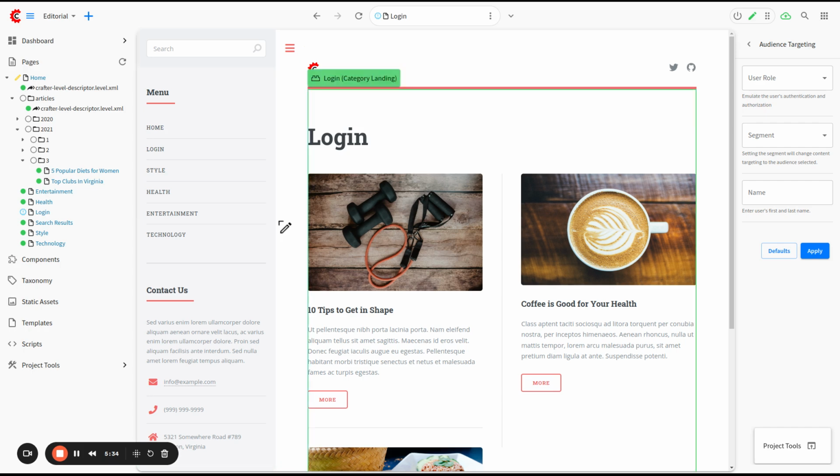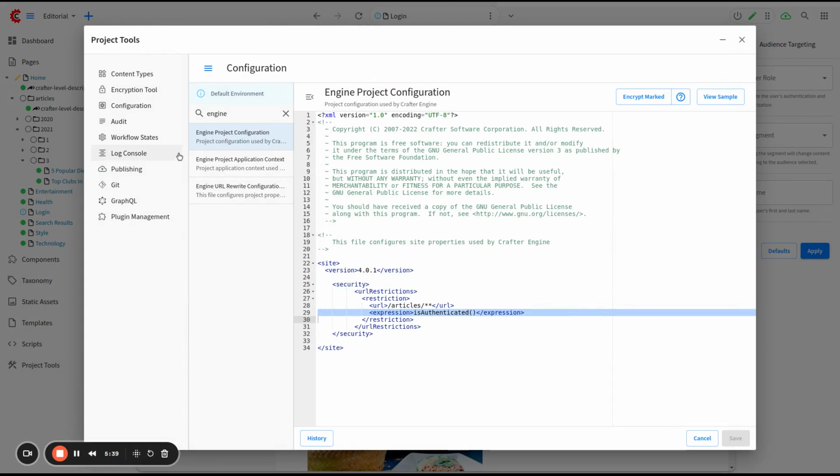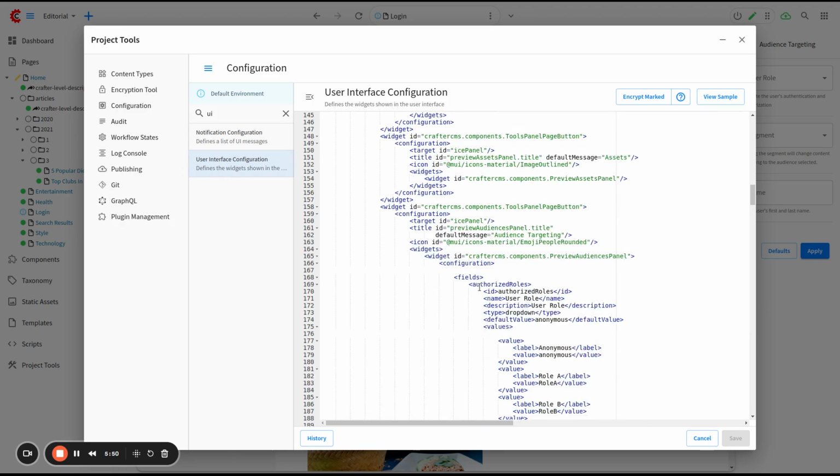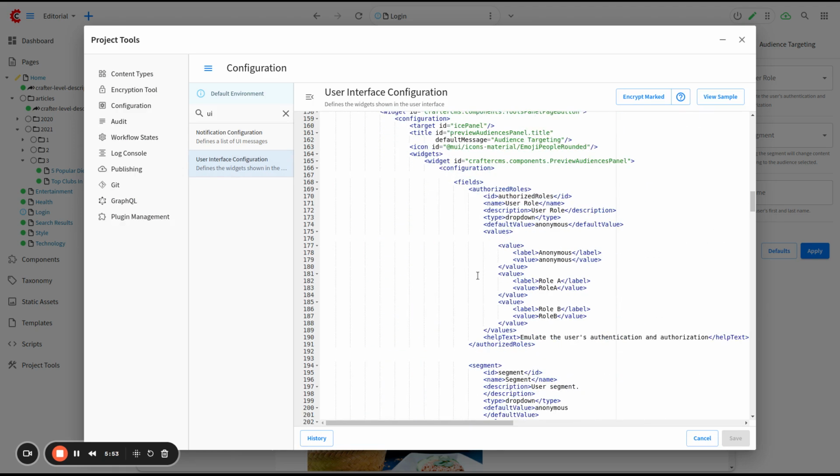Okay, now how do I configure this? Well, very simply, go to Project Tools, go back to Configuration, and instead of using the engine keyword, we're going to use the UI keyword. That'll filter this list down to User Interface Configuration. And then if I scroll down here, you can see that we have a widget inside of this right-hand bar that is the preview panel audience panel, and it has fields.